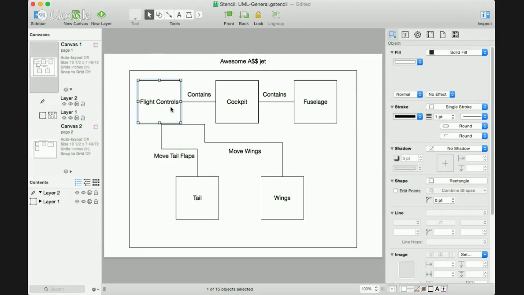If you change your flight controls, you can change it all day long. Your fuselage is going to stay exactly the same. It doesn't care how the flight controls work as long as it does what it says it's going to do. I like to call that a contract, right?